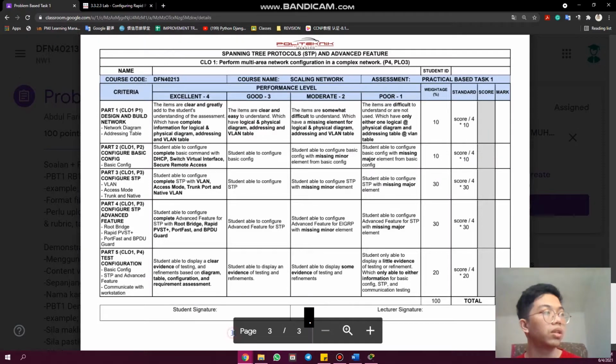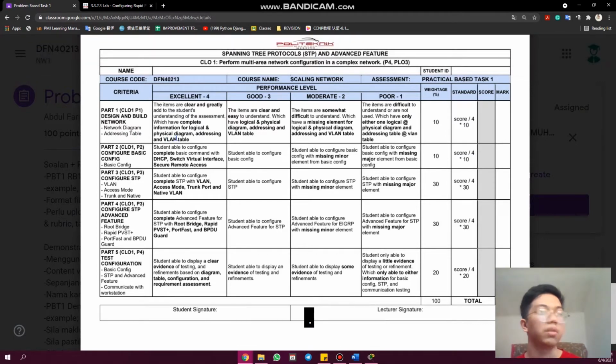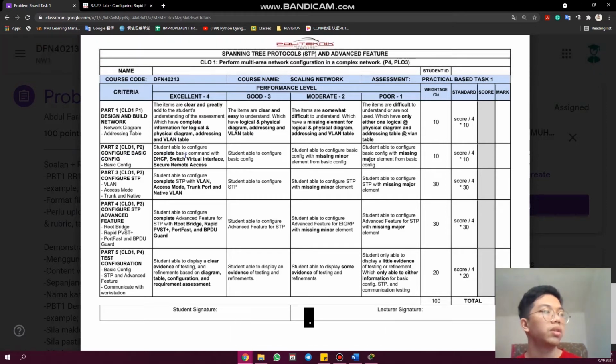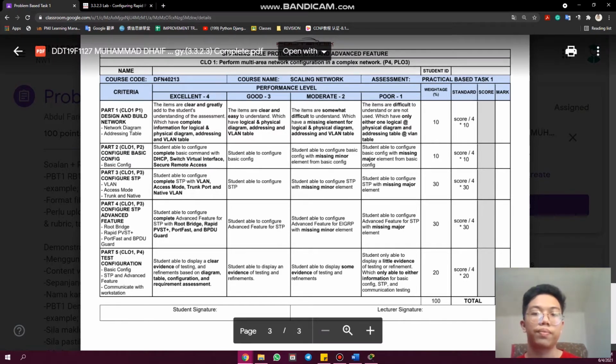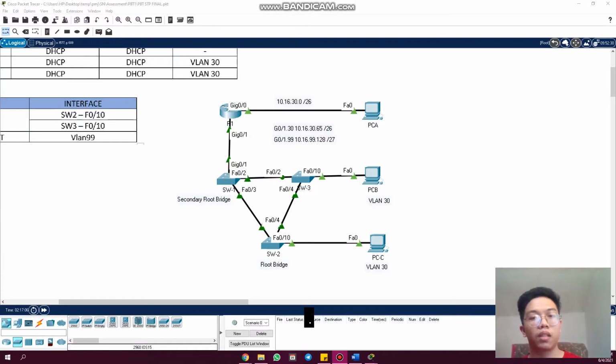Okay, so we go to the rubric. I already explained the network diagram, the IP address table and the VLAN table as well. So we go to the next, configure basic config. Complete basic commands with DHCP, switch virtual interface and secure remote access. Now I want to verify the basic configuration.